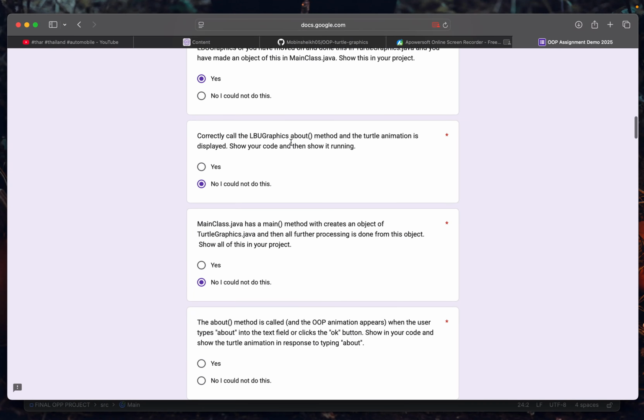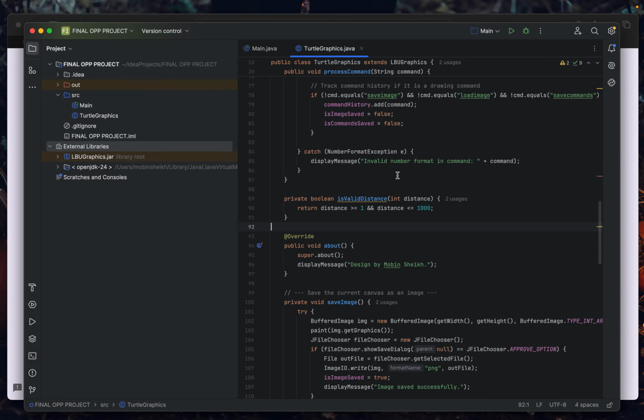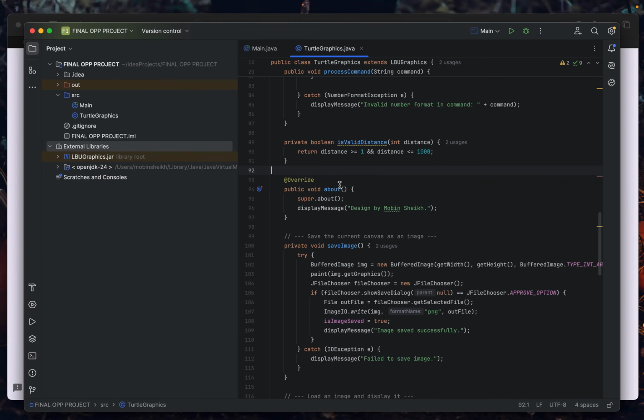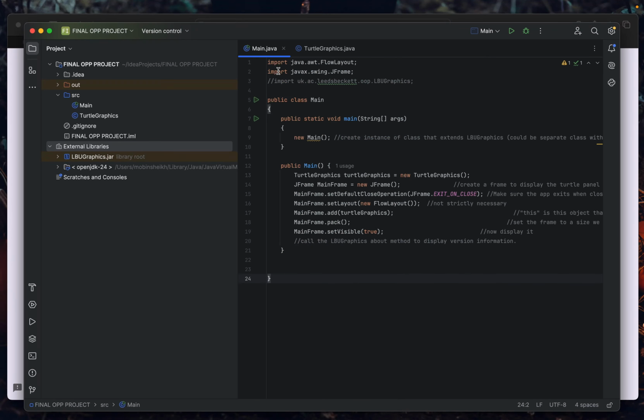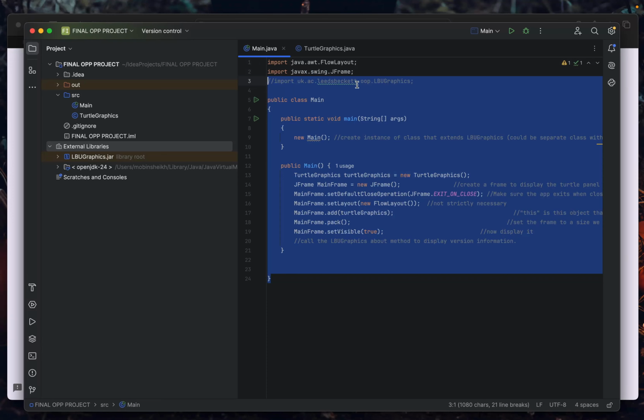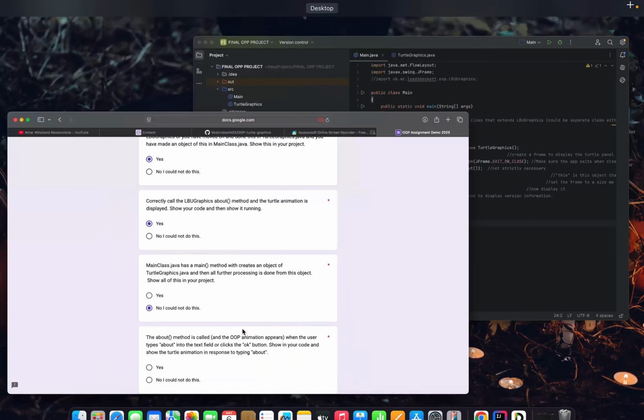Quickly call the LB graphics about method and the turtle animation is displayed. Show your code and then show it. Okay, I have also done this one. Here you can show it. Here you can see it. This one. And in the main Java file also you can see it here. The import. I was showing all my frame from here.